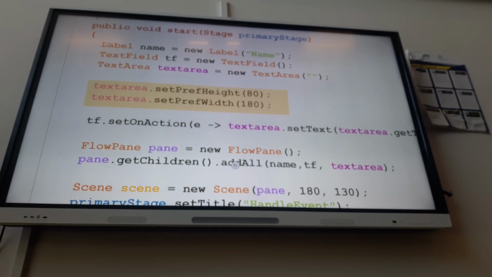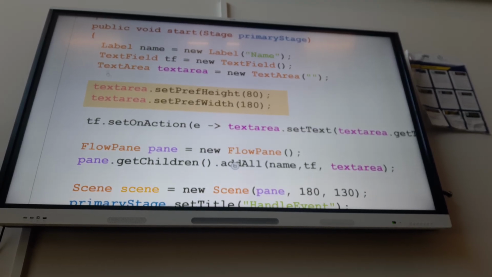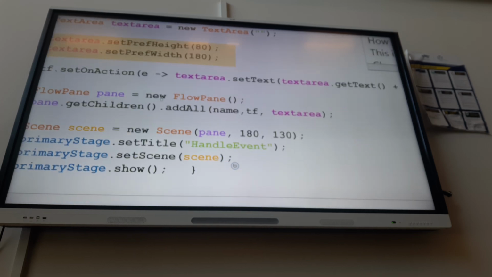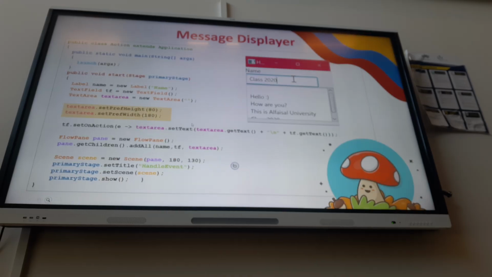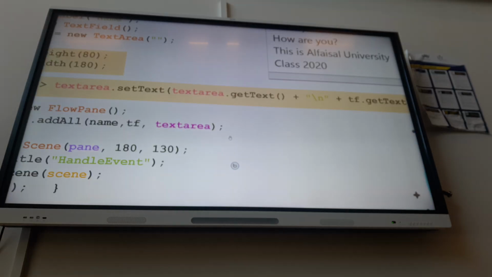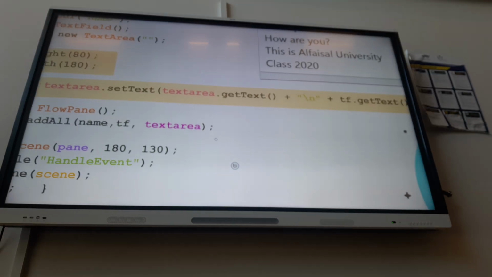Again, it's the same example. We have a label, we have a text field, we have a text area. This is where you adjust the size. This is which model? Lambda. That's lambda. How many actions do we have here? One. Two. Which are what? Get text and set text, two different actions. Are they one? That's one, so one text area.